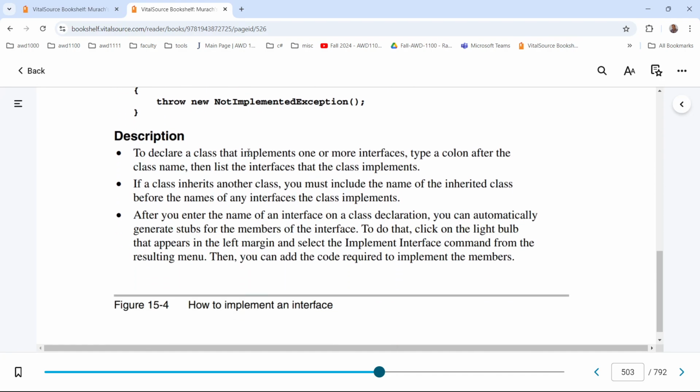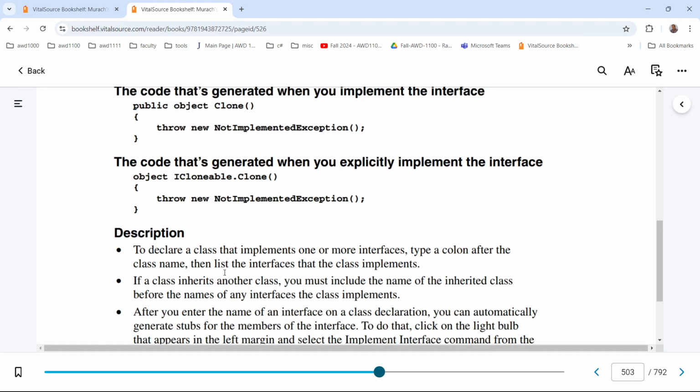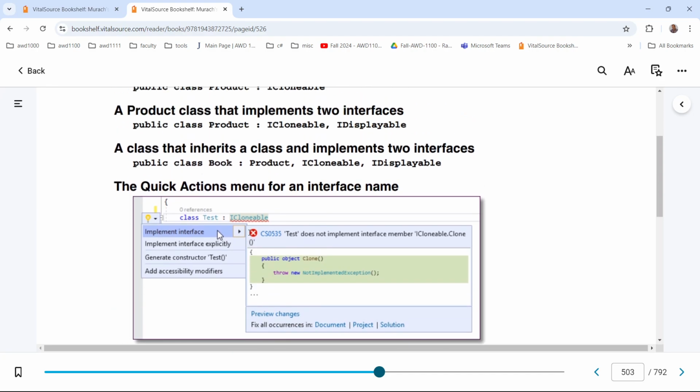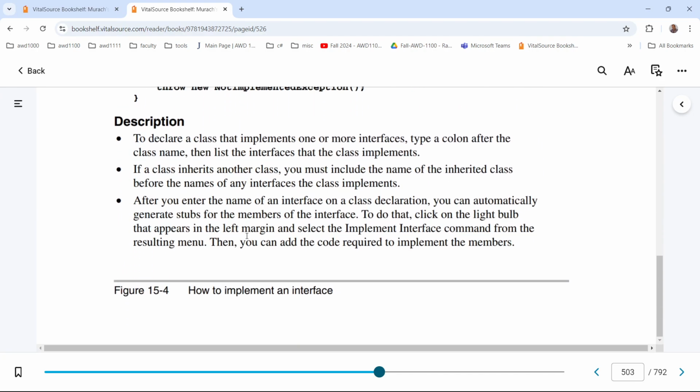To declare a class that implements one or more interfaces, type a colon after the class name, then list the interfaces out. Okay, which we know, right? Colon. Pretty basic there.